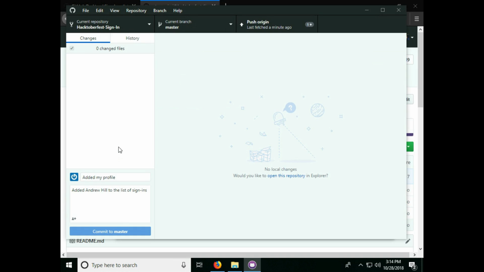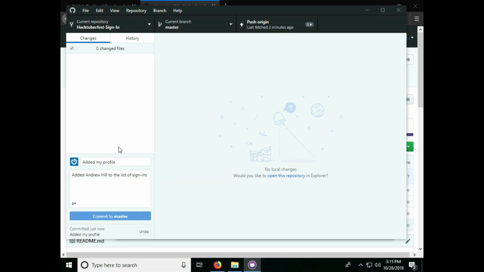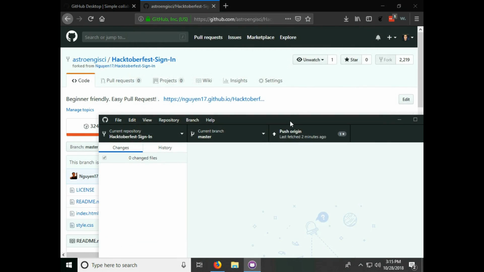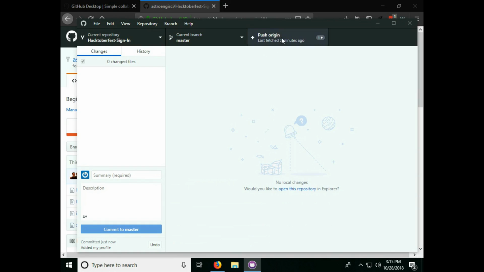A commit is essentially a package of changes that you've done. It lumps all those changes together into a convenient format where you could now undo all those changes really easily if you need to. That's the benefit of doing it this way. So now I have one more commit on my computer than actually on the website. If I click this push origin button, it'll move that commit up to the repository.